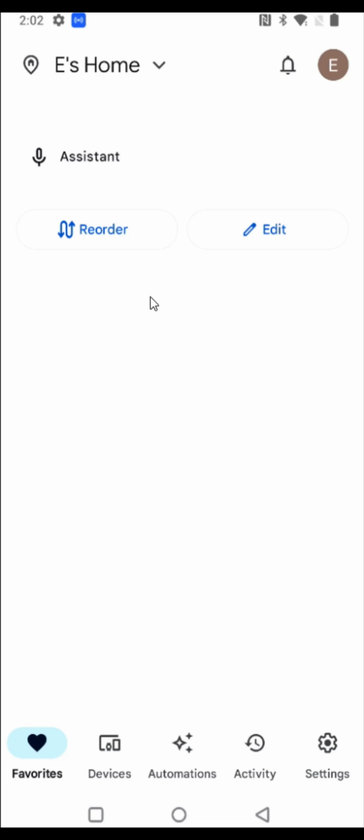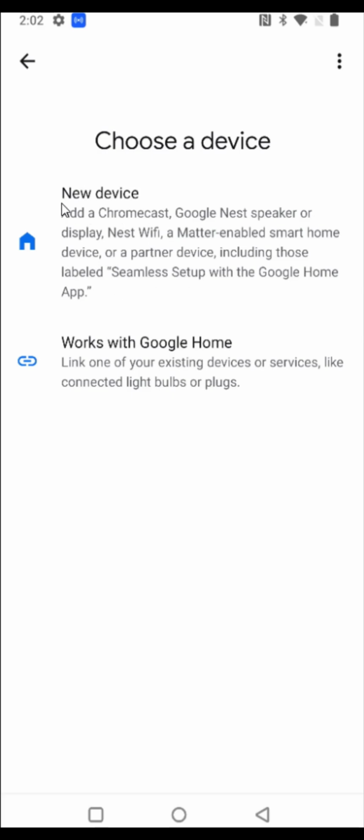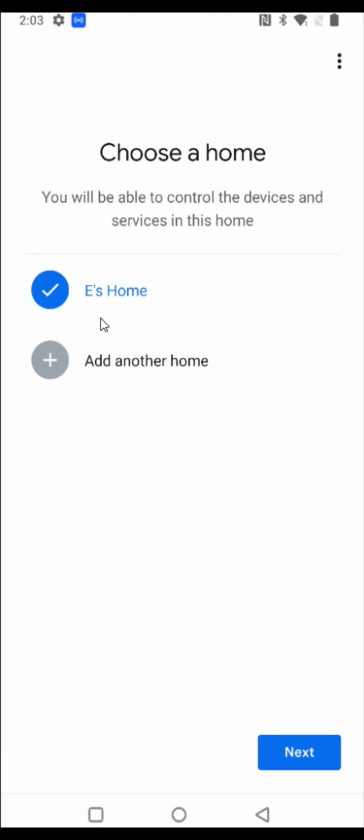So after going through the initial setup process with the Google Home app, at this point to add the Google Home Mini to our account, what we want to do is go here towards the bottom and click on where it says devices. And then we want to click on where it says add device. And we're going to be adding a new device, so clicking that option here. And I'm going to be adding it to my home of Google devices, so selecting that and then clicking next.